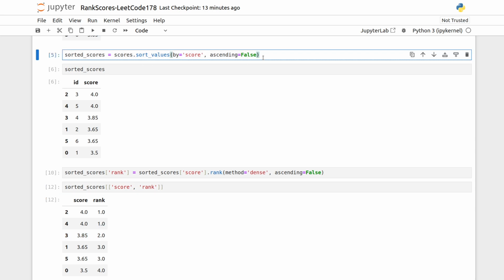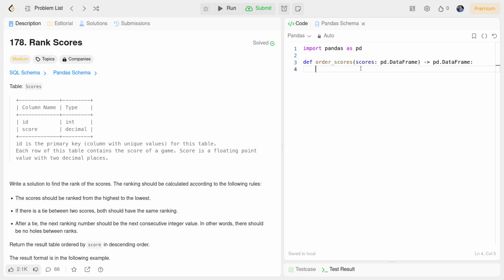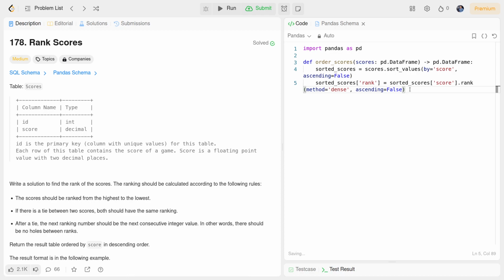If I now go back to Python and just copy these lines and paste them, I'll show you. First we go to code. This is our first step, sorting the score values. The second, which I'm just copying from our screen, is here. We are calculating the rank, and the third step would be to return the score and rank columns. So let's write return and then this.